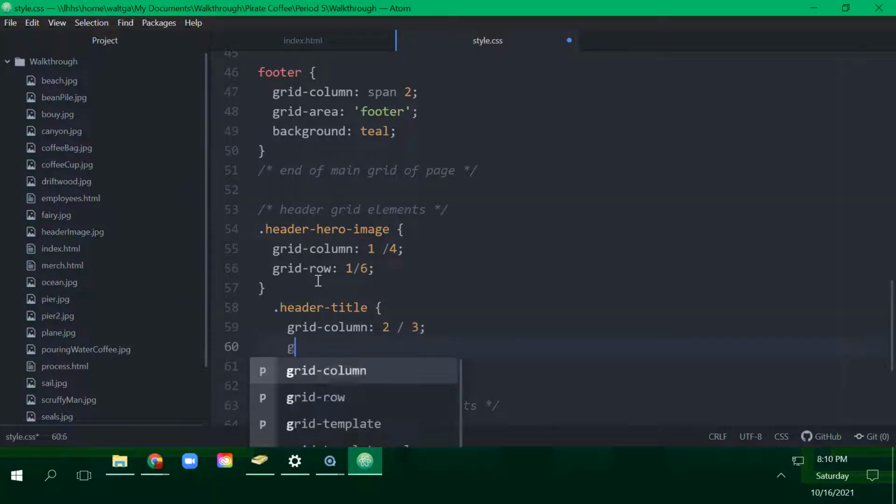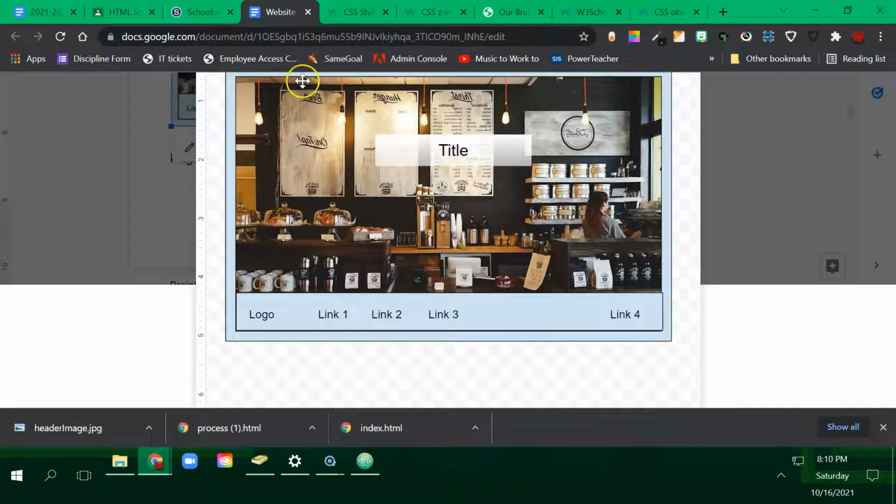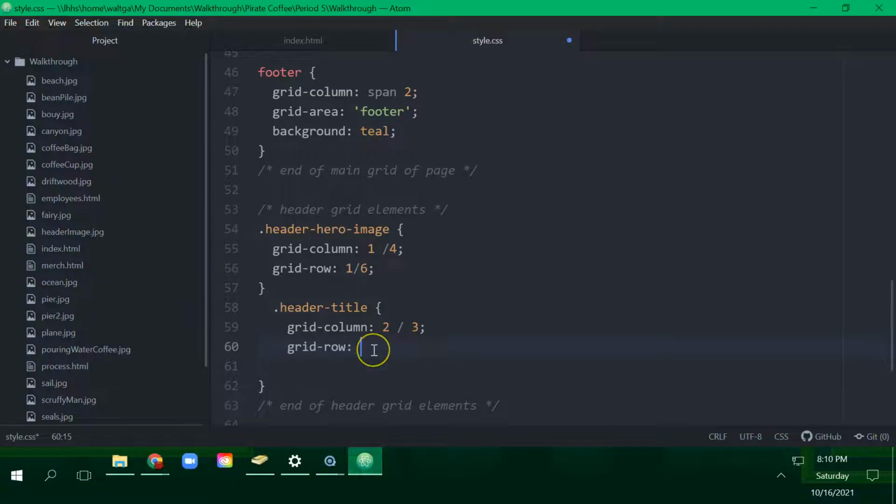So 2/3, grid row, 1, 2, 3, 4, 5, 6. Okay, so this is 1. This is starting at 2 and going to 3. 2/3.